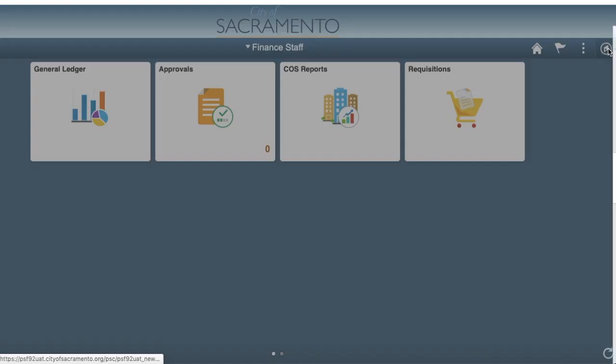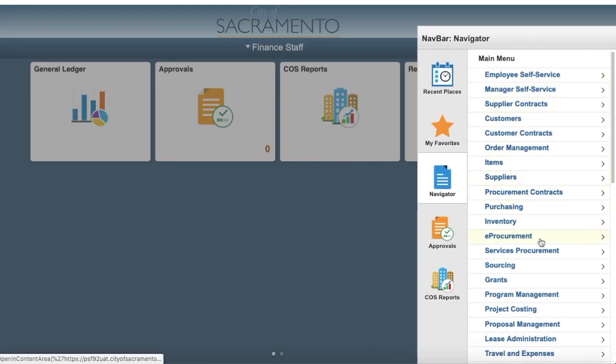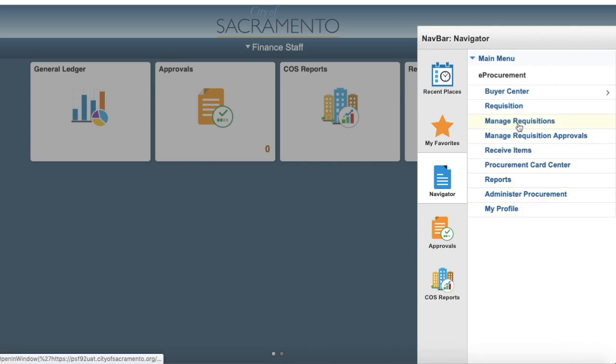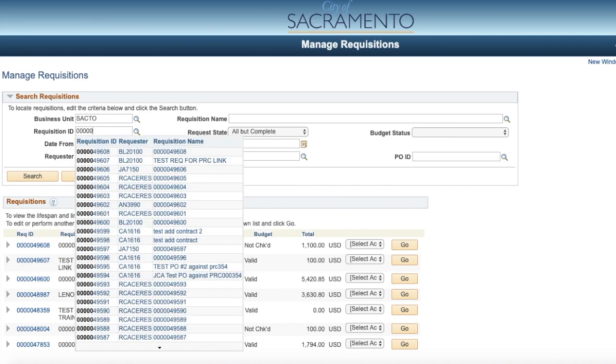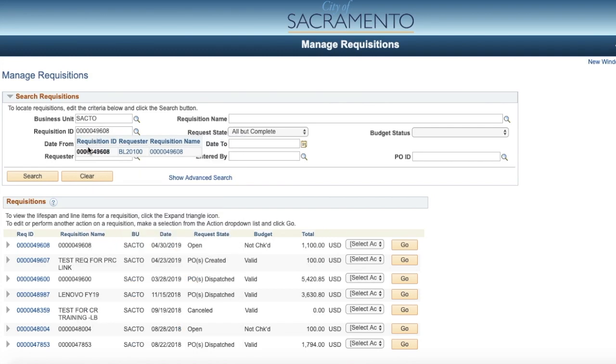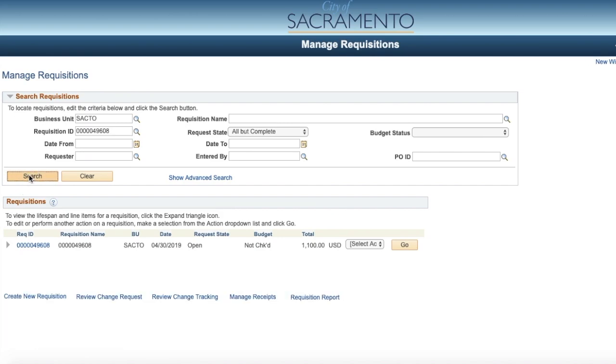You'll use your menu, scroll down to e-procurement, and Manage Requisitions. Once in Manage Requisitions, there are a few different ways that you can search for your requisition. If you know the dates that it batch processed over from K2, you can enter those dates in here with your requester ID and click search. You can also directly type in your requisition ID number. This ID number was emailed to you in that requisition built email notification. If we know our ID number, we can type that in and click search.